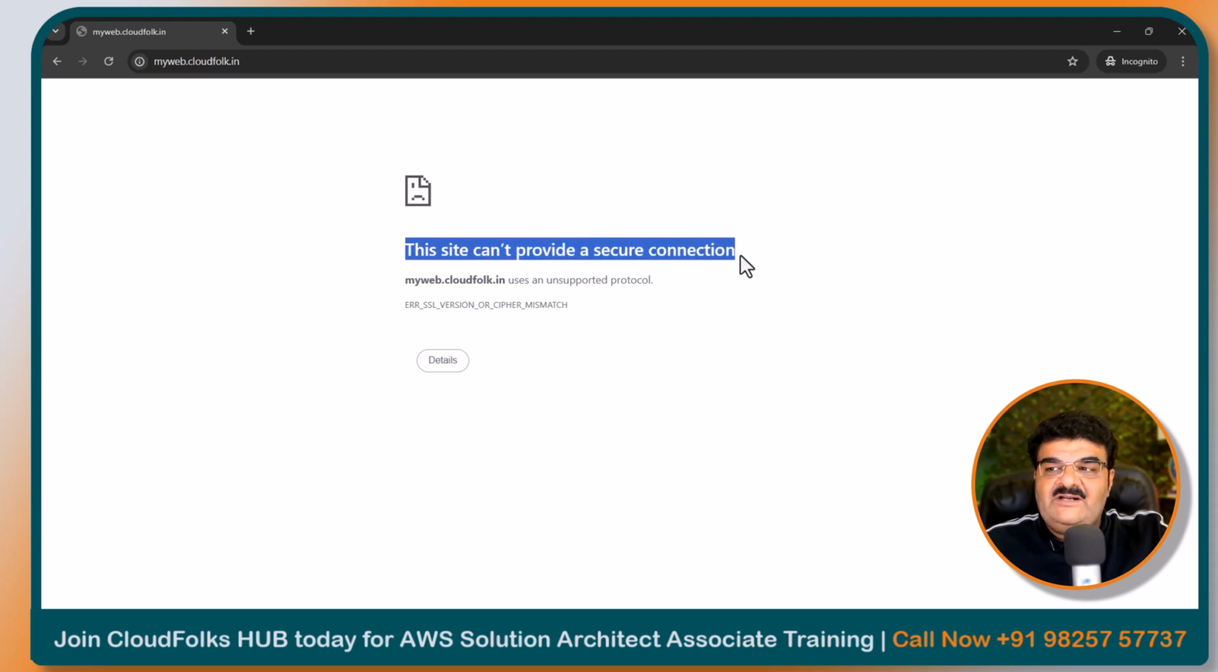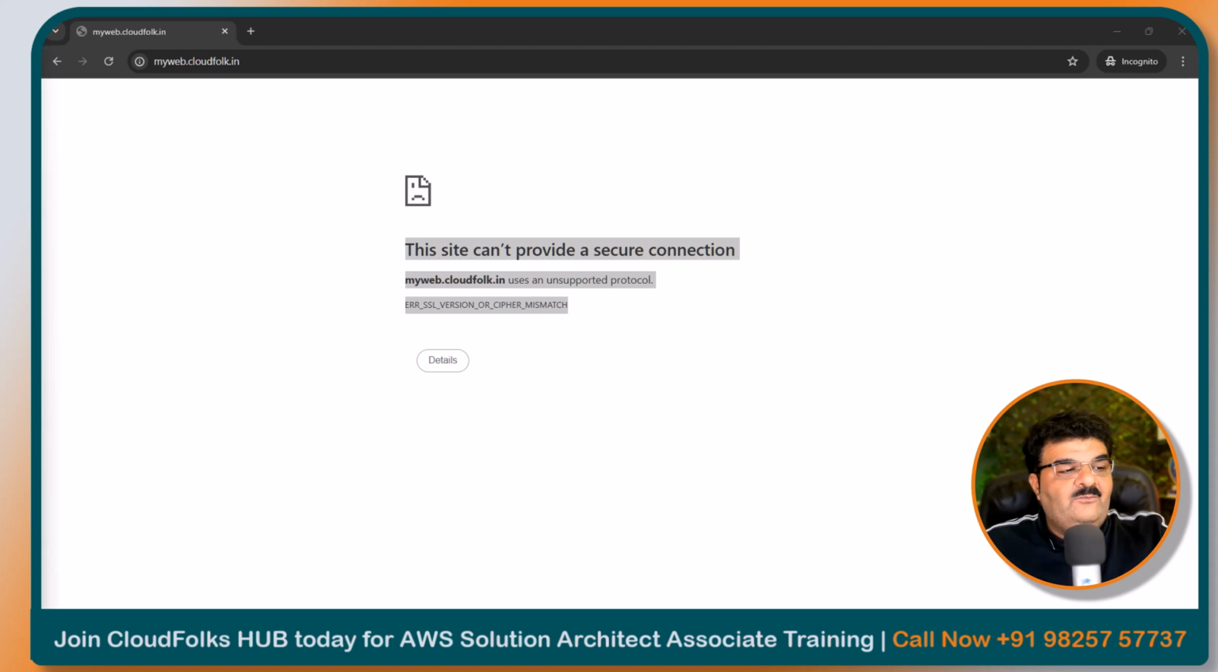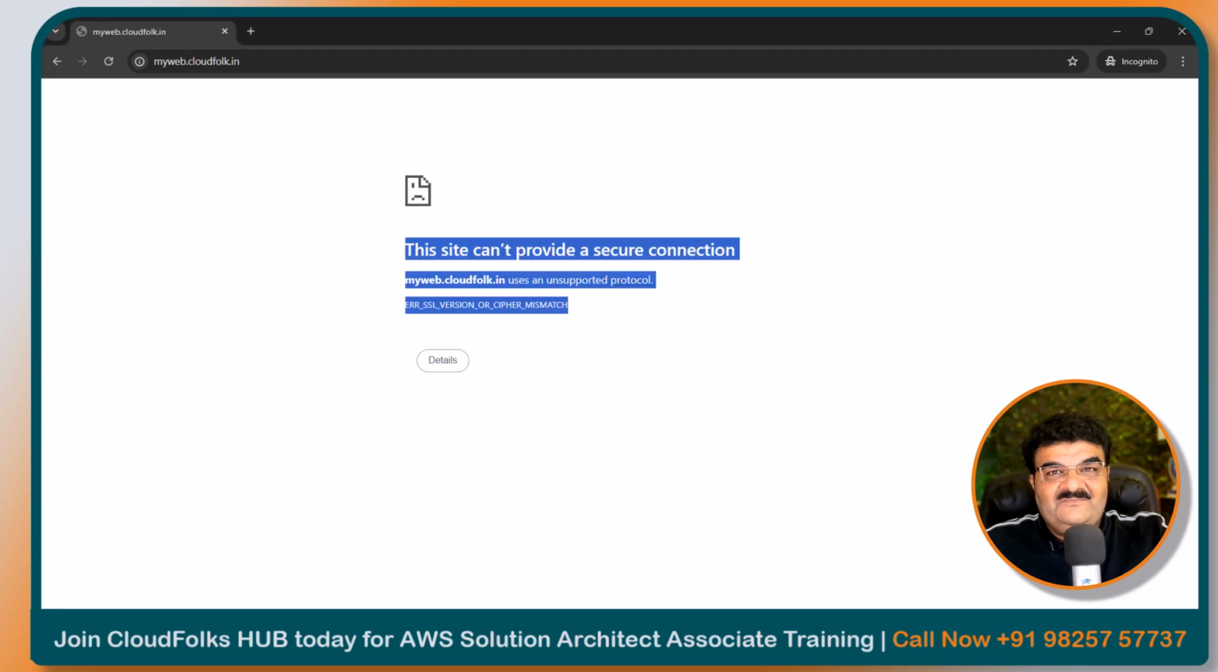Now this is what I'm getting. This site can't provide a secure connection. myweb.cloudfolks.in is using an unsupported protocol. So this is an error that I am getting right now. So we want to solve this particular problem as well. How to solve this? You don't need to worry about this because you are learning from CloudFolks Hub and we have all the solutions. Intentionally, I provided you this particular error. Why? Because I want you to understand the things and also be able to troubleshoot them. In a real world scenario, if you get this kind of error, how can you solve this? So I want you to understand the solution as well. So let's solve this problem.